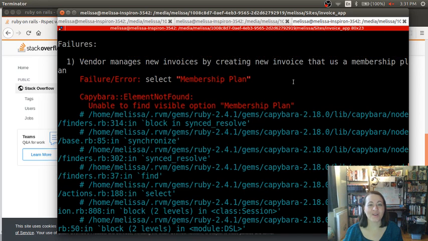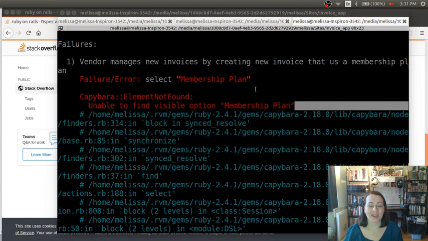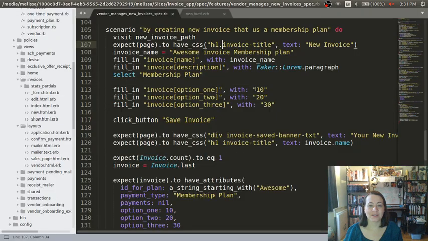There we go. Okay, so it does need the dot. So now we are unable to find visible option membership plan, and that is definitely the error because we have not added it to the form yet. So let's go back and fix up the other times we expect it to have CSS. So that's not our failure. Okay, so there you go. That's how you do have CSS.